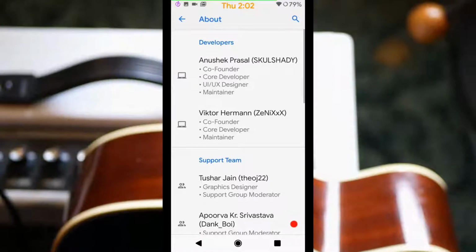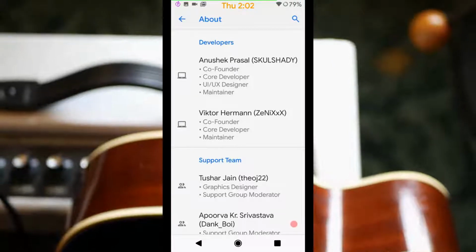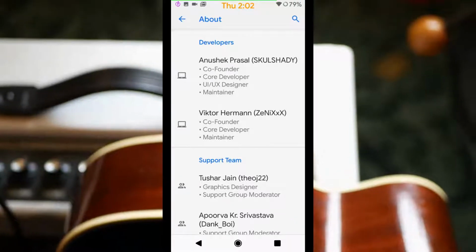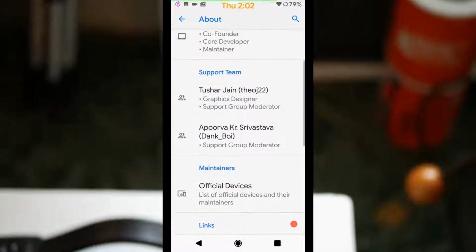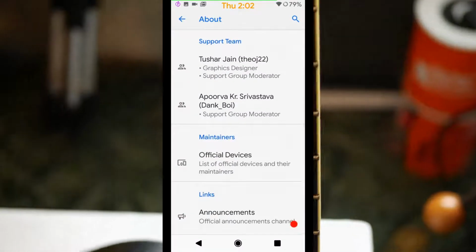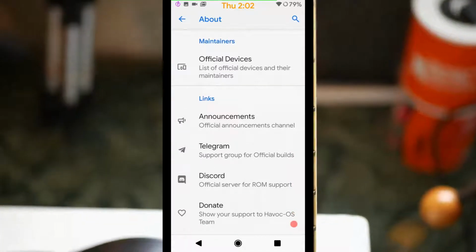And last but not least is about. And I do want to go through this, guys, because the fine people over at Havoc OS put a lot of time and effort into this custom ROM. I really think that they deserve a shout out, so I'm going to go through this quickly. I'm going to scroll down through here.